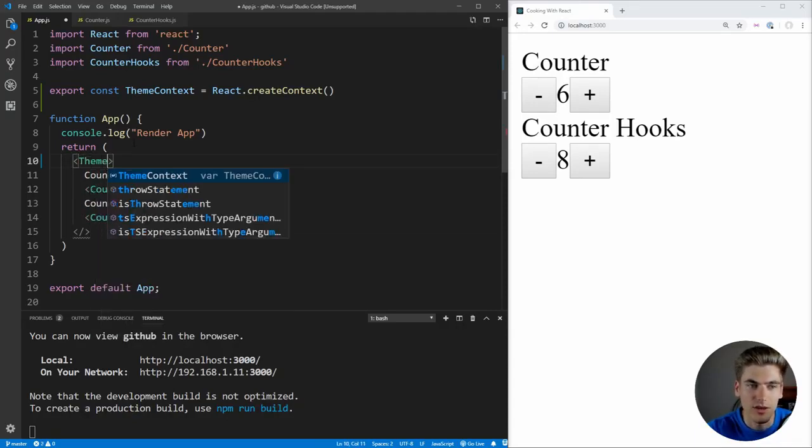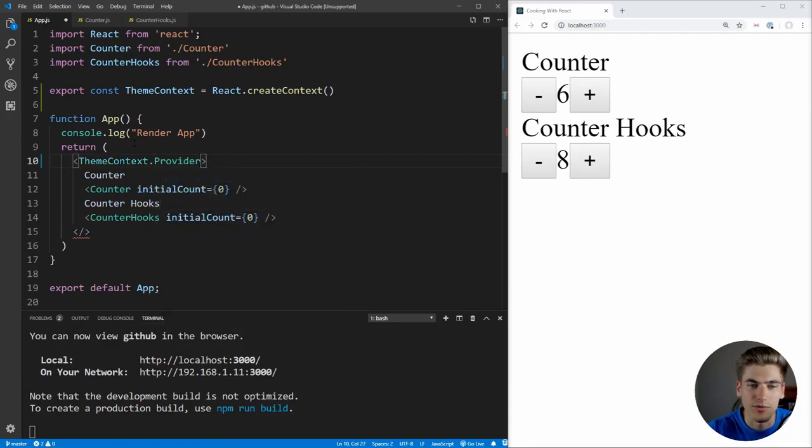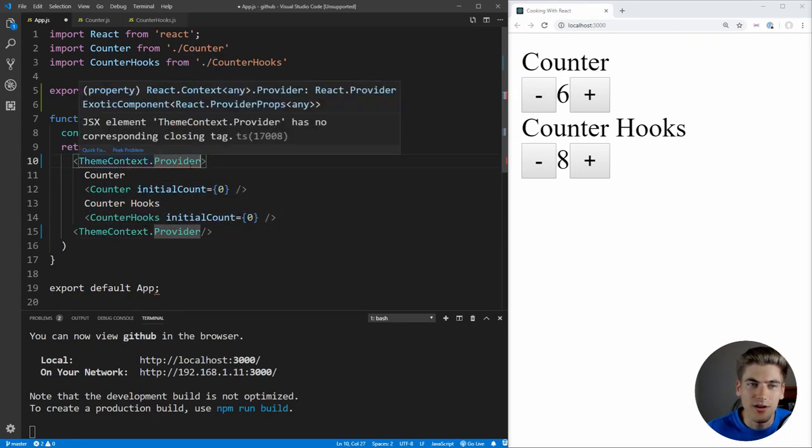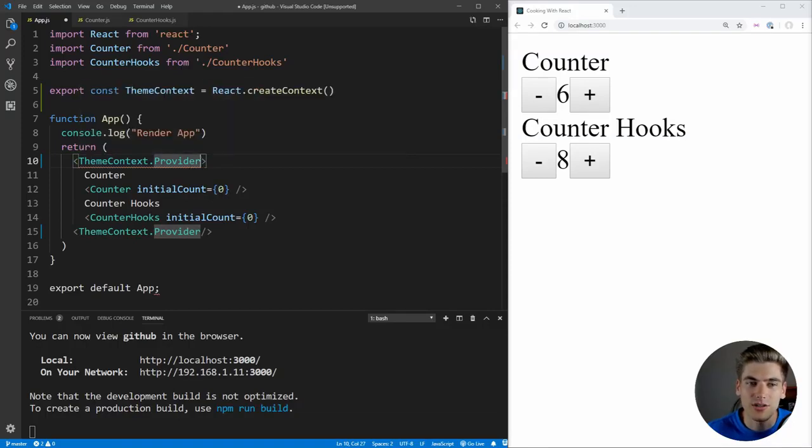So we can just say here, we have our ThemeContext.Provider, and we want to make sure we close this off down here as well. Now all of our code inside of here is able to access our ThemeContext.Provider. But as you can see, we have an error, and that's because we need to make sure that we have a closing tag that is properly formatted. Just like this. So now we have no more error.